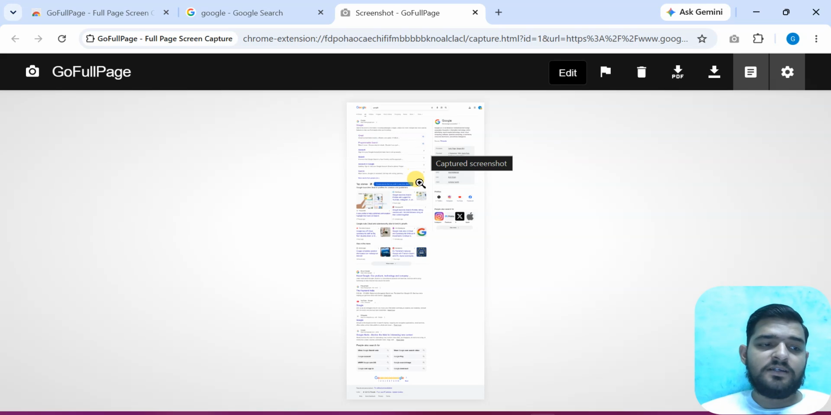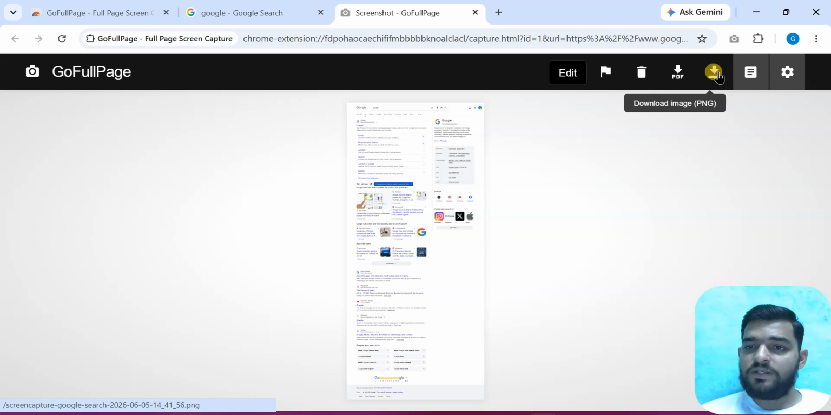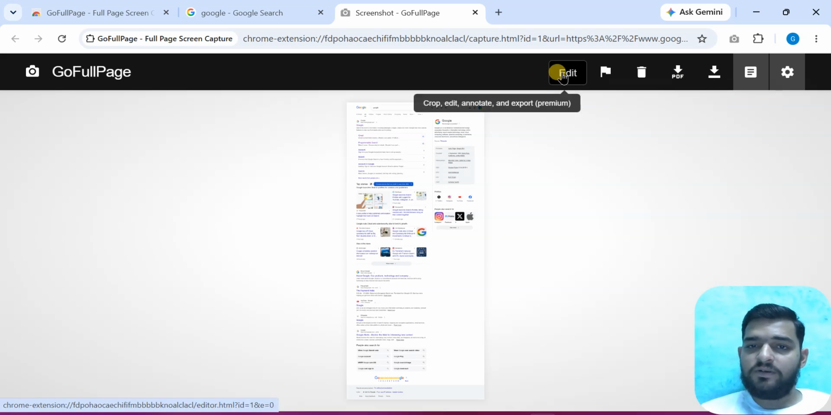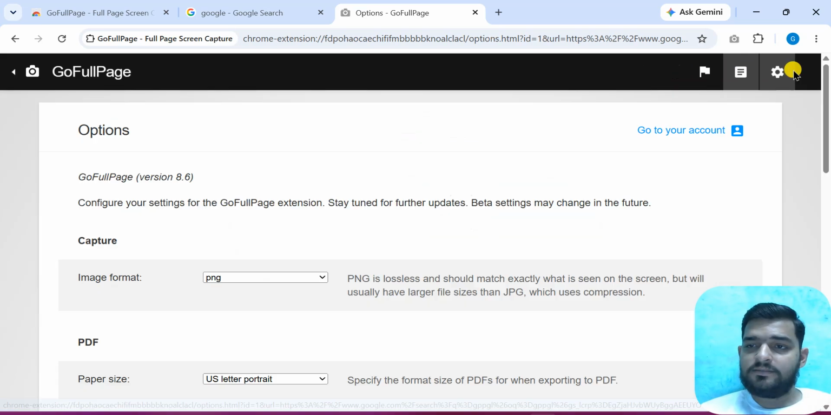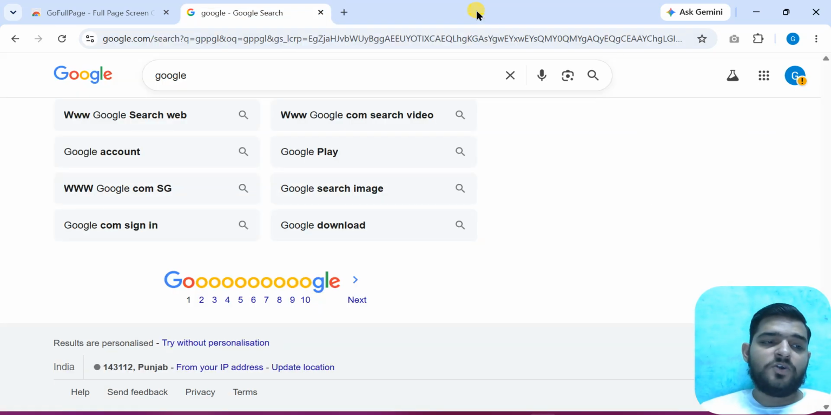Once it's done, a new tab will open with your screenshot preview. You can from there download the image as PNG, download PDF, or edit. Here you will see which image format you want, and that's it. That's how you can take a full page screenshot with the GoFullPage Chrome extension.